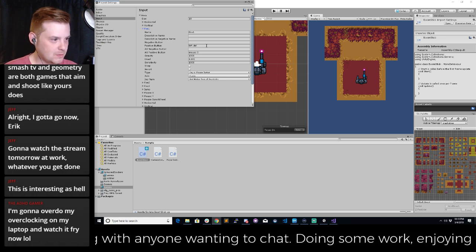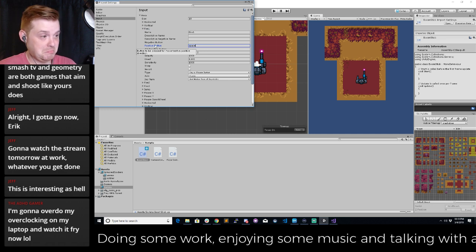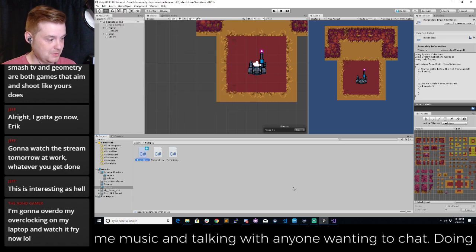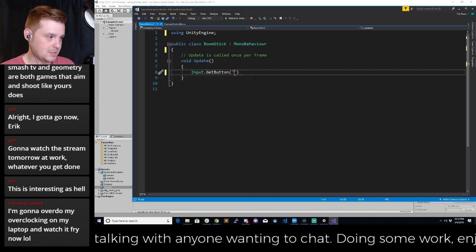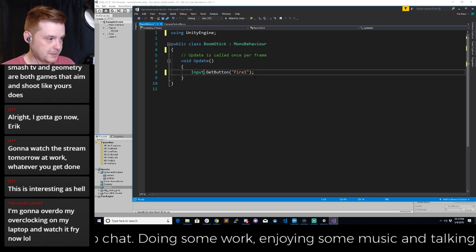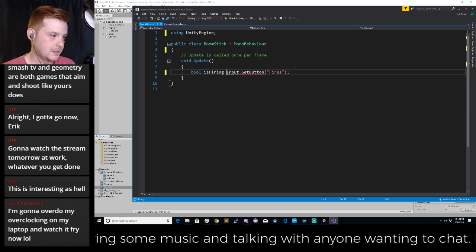All right. So how do I do this? Can I just type space and it works? Close that down. Open this back up. Type in fire 1. I believe it was a boolean. So bool is firing.